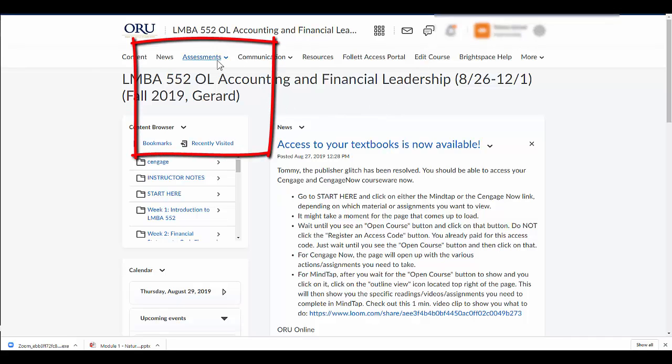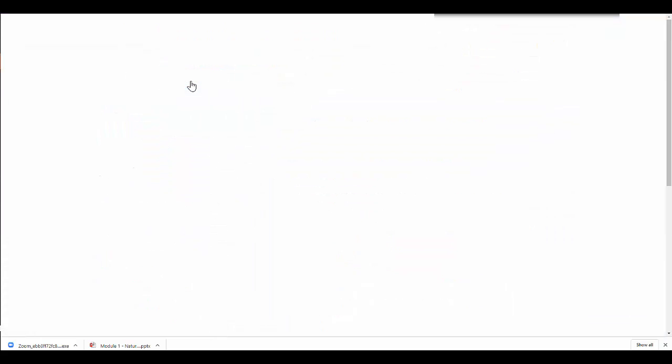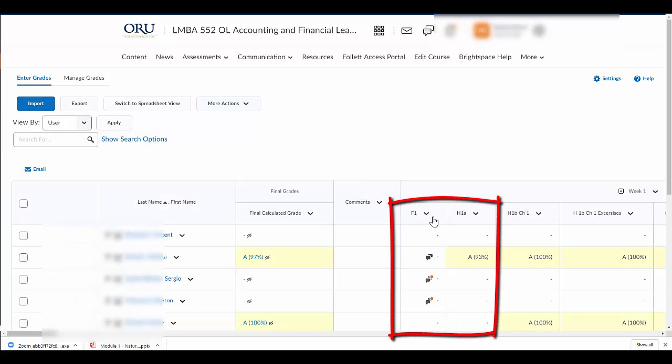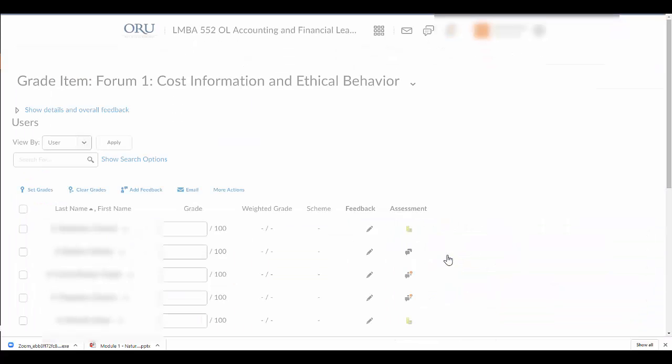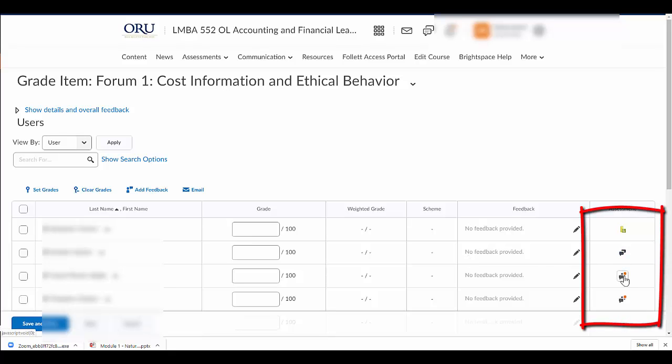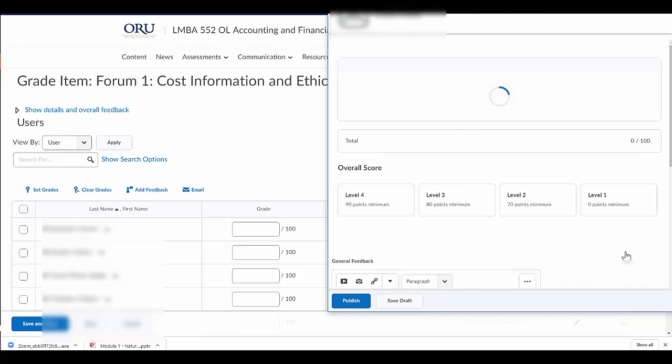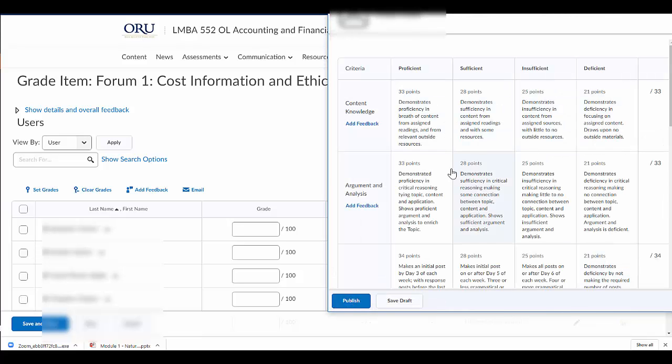I would come to assessments and I would click grades. And when it opens up, I will look at the forum that I am wanting to grade. In this case, it would be Forum 1, Week 1, and you select the drop down and you say grade all. You select that. When it opens up, then you just go student by student and grade them. So I'm going to click on the first student here. It'll open up. The first thing that you see when it opens up is the rubric, the discussion rubric that is attached or linked to the forums in this class.